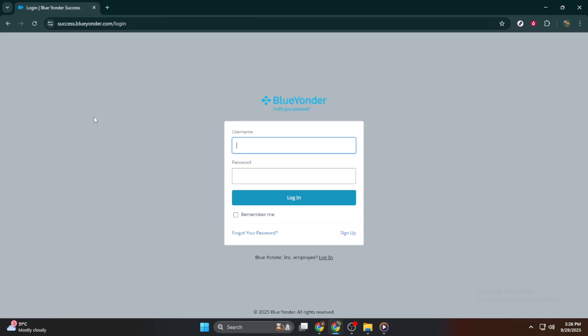On the homepage of Blue Yonder, what you need to do next is find the Login button. This is usually located at the top right corner of the web page. Click on it to be directed to the login page.